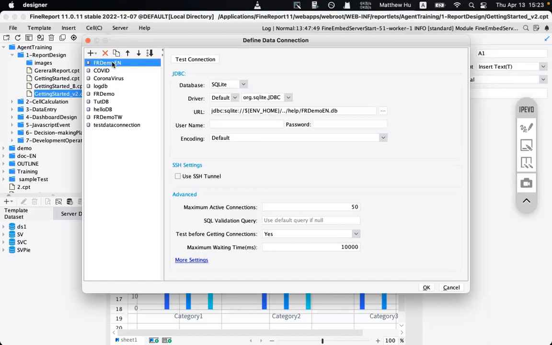You don't really have to worry about this right now, but I still want to explain what's going on right there. For example, that's the one we're going to use. It's called FineReport Demo EN. That's the name that we created for this connection, right? And also that's the JDBC connection, and you have the database and the driver, and you can find where this file is located, and the name, password.